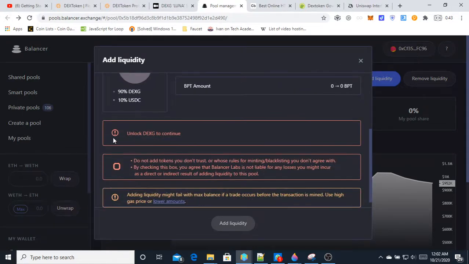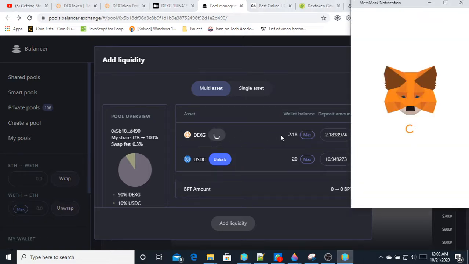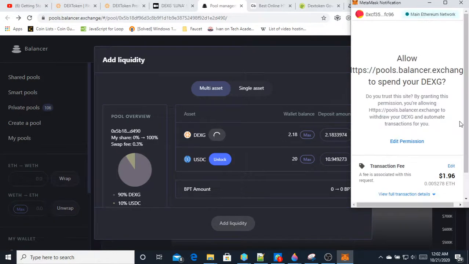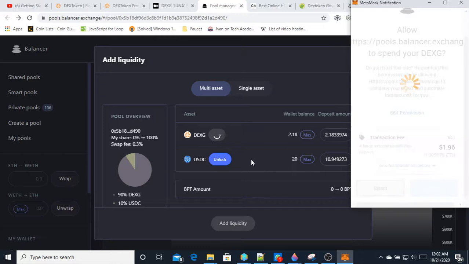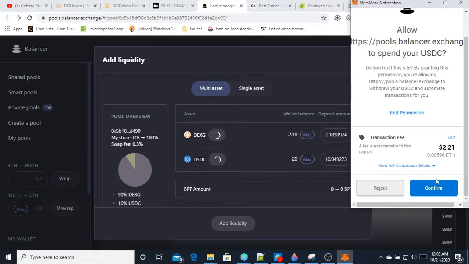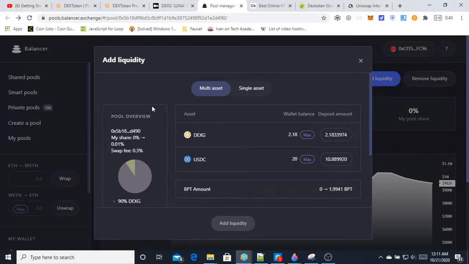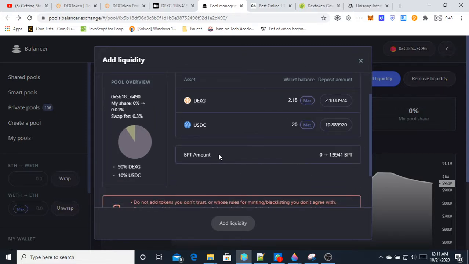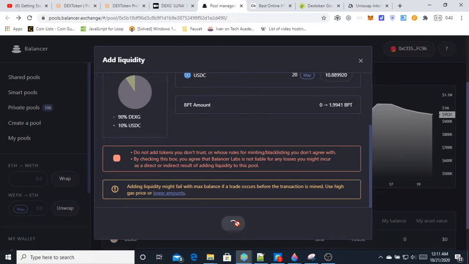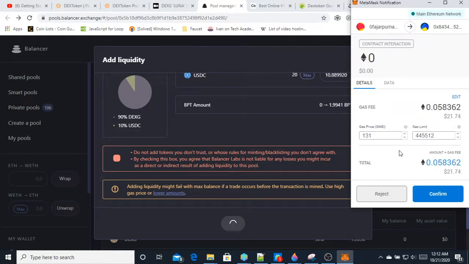Multi-asset: unlock DEXG to continue. First I need to unlock. It costs a few dollars, and then unlock USDC as well. Wait until it's unlocked. Okay, finally it's done. After I provide liquidity, I will get this much BPT amount. So agree and add liquidity, and let's see the price. It is $21. Just for once I want to give it a try.